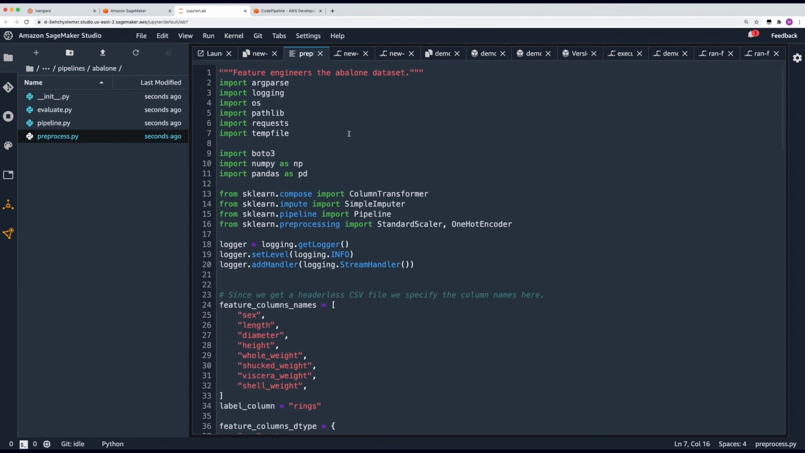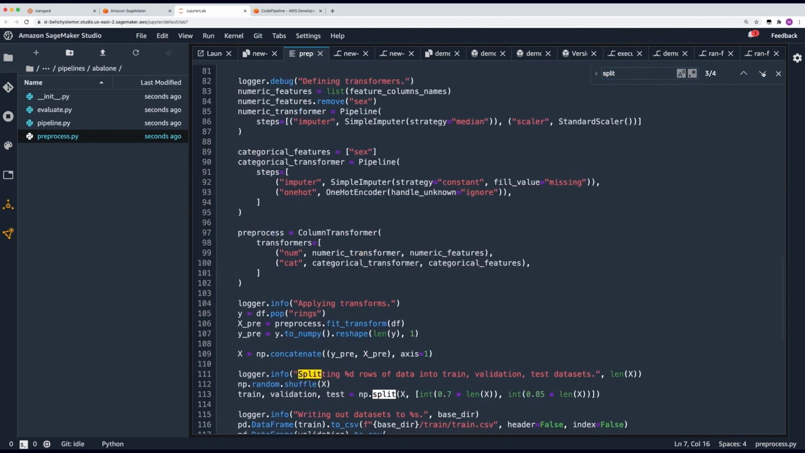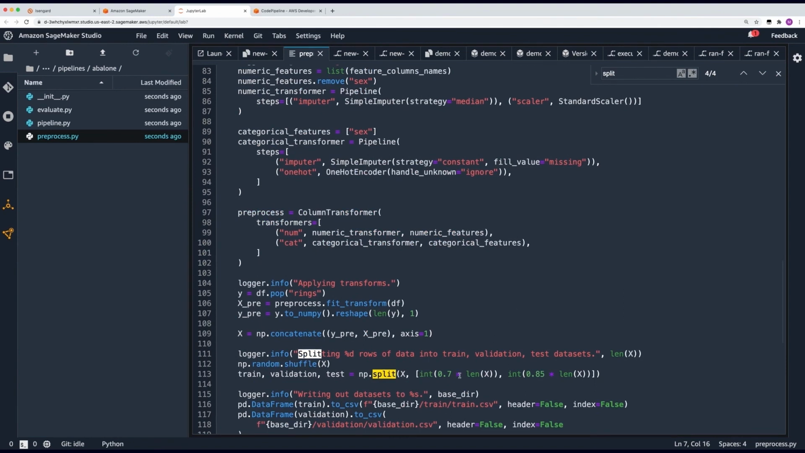I can navigate there. I'm just going to search for split. Right, and here's where I do the train test split. I'm going to go from 70% up to 75% and rerun the model. So all I need to do is save this.